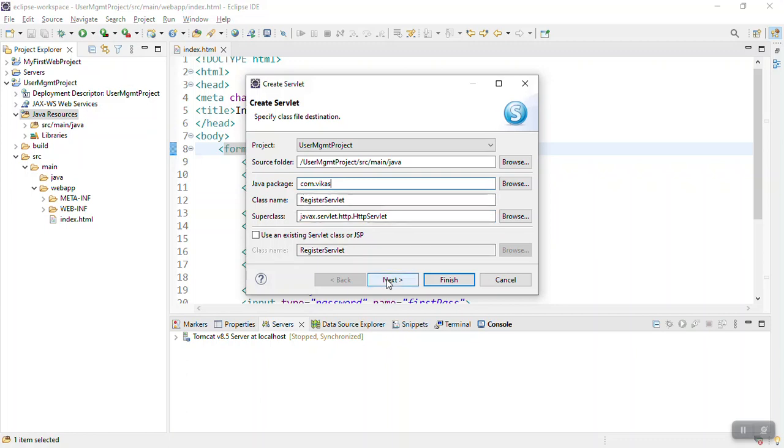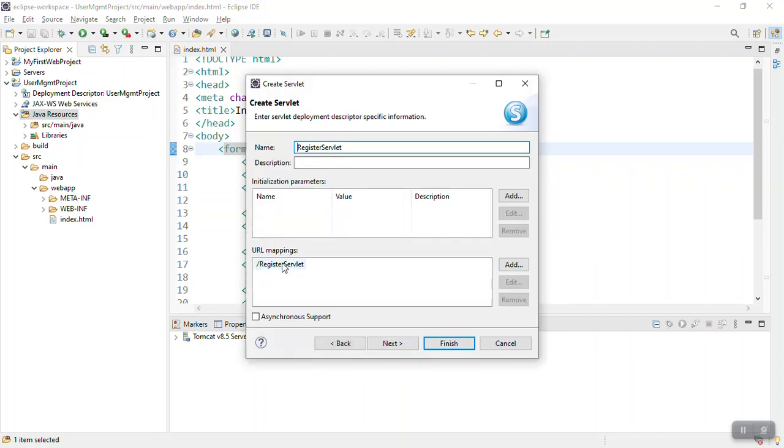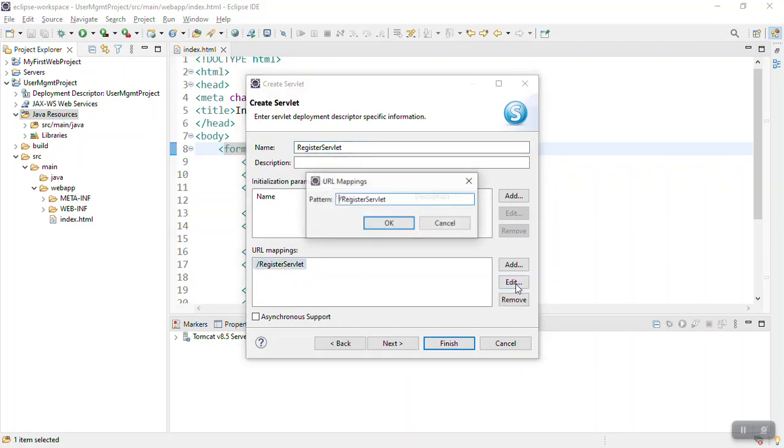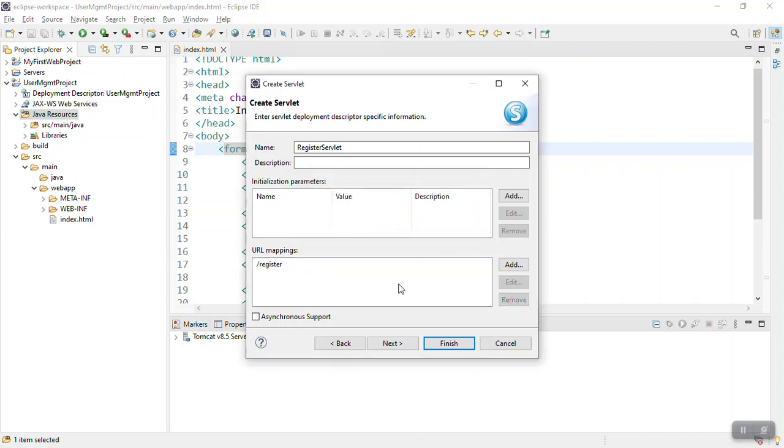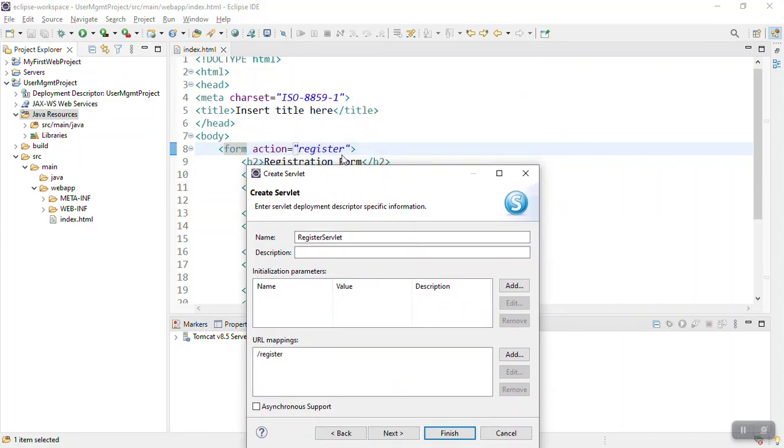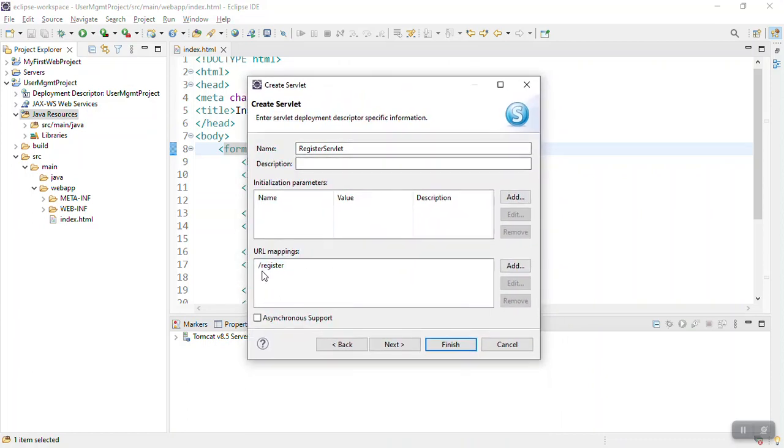Register servlet is the class name. Next, the URL mapping I want to be something different. You can click this and click on the edit button, and you can change this URL mapping, which will be reflected in the @WebServlet annotation. Let me show you. I'm going to change this to register, because this is the exact name I have given in my form tag action attribute as well. So /register, click OK, and then let me show you that. See, action attribute register, and this is the URL mapping, /register, and that's it.